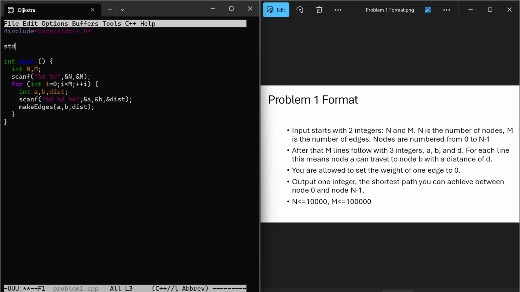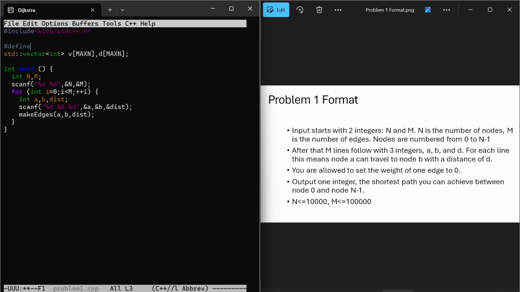As a reminder, we will be storing each edge in std vectors. We have v for the name of the neighbors and d for the distances to our neighbors. For those of you that don't remember, v and d are vectors. So basically these are two-dimensional arrays where the second dimension has a dynamic size. This is what these are. And the size for the first dimension is the maximum value of n. We do them statically and globally like this so that it performs better.